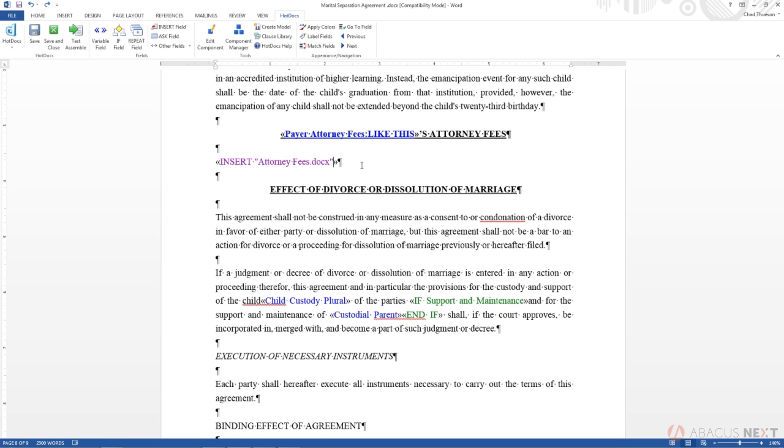So the idea here is to minimize your maintenance burden and isolate text that might be used across multiple different templates in an insert template, or just isolate that text in its own template and then use insert fields wherever you want that text to be brought into other templates in the course of assembling different documents.